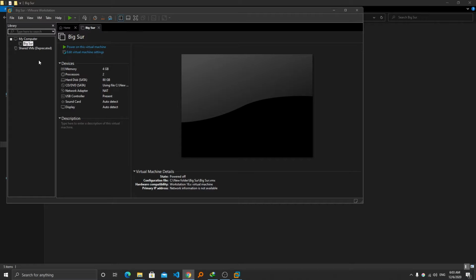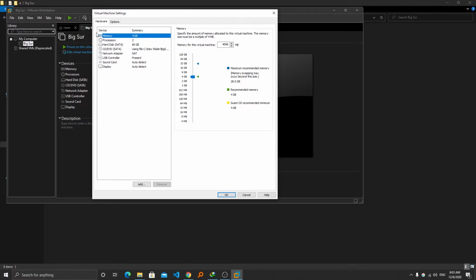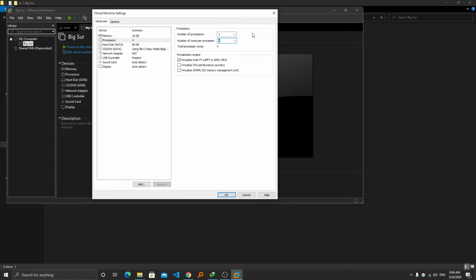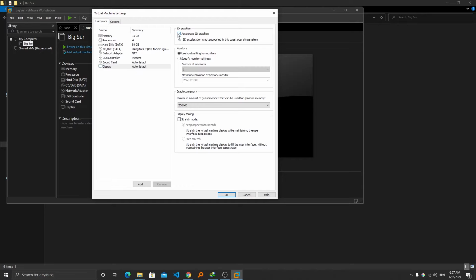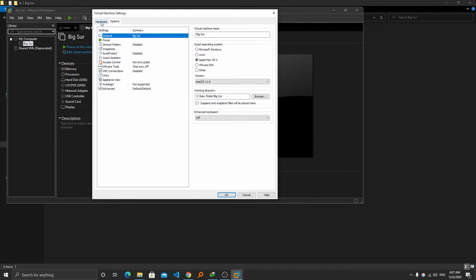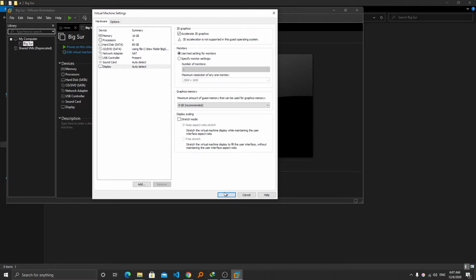And now let's further tune up our machine for performance. For memory, I would like to give it 16 gigabytes, let's say. So here I am allocating the number of processors as 1. Obviously most of us have only one processor, and then I have like 12 cores, so I'm going to provide 4 cores. So here I'm going to allocate 4 cores for this virtual machine. And we can also enable this accelerate 3D graphics, and then I believe everything is fine and we can hit OK.